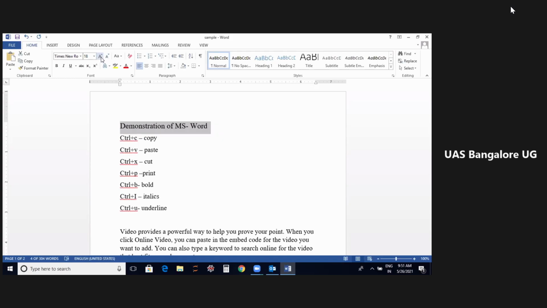If you keep your cursor there, it will also show you the shortcut. For everything, for cut, copy, everything, it shows the shortcut. This is used to increase the font size, that is, to make your text a bit bigger. The shortcut is Control and the greater than arrow key. Whenever you use Control plus the greater than arrow key, the text will increase.